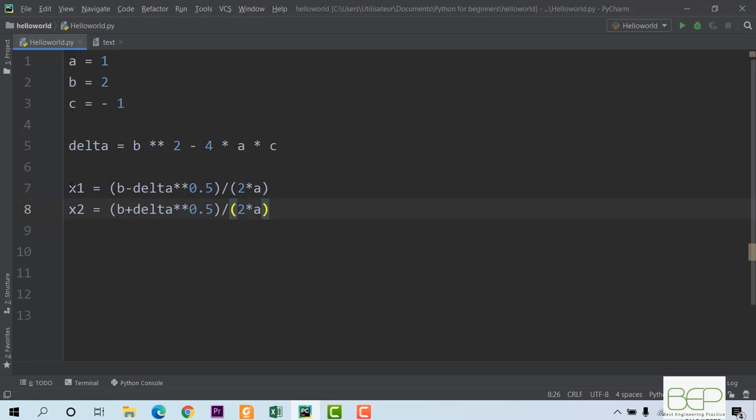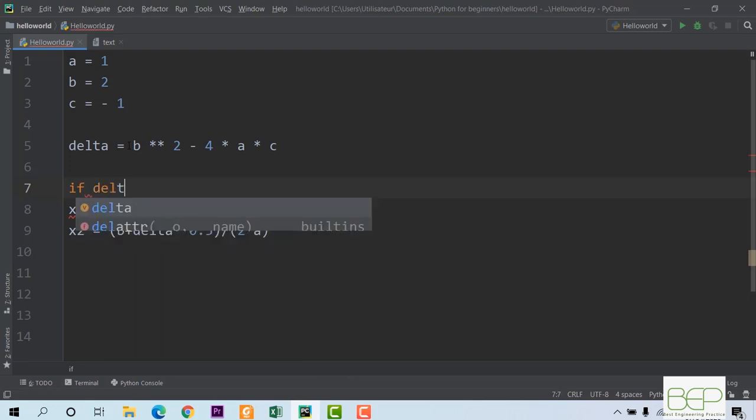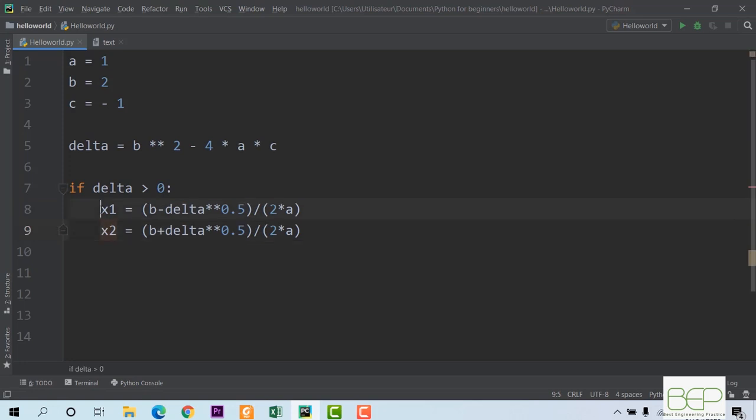But we don't always have these two solutions. It depends on the value of delta. We know that if delta is greater than 0, that's when we have these two solutions. So we understand that we must put here an if statement. So if delta is greater than 0, two points. Notice that I have x which is underlined in red. You remember, it means that there is a problem. What's the problem? The indentation. So I must press tab. I press tab again, so my code is indented.